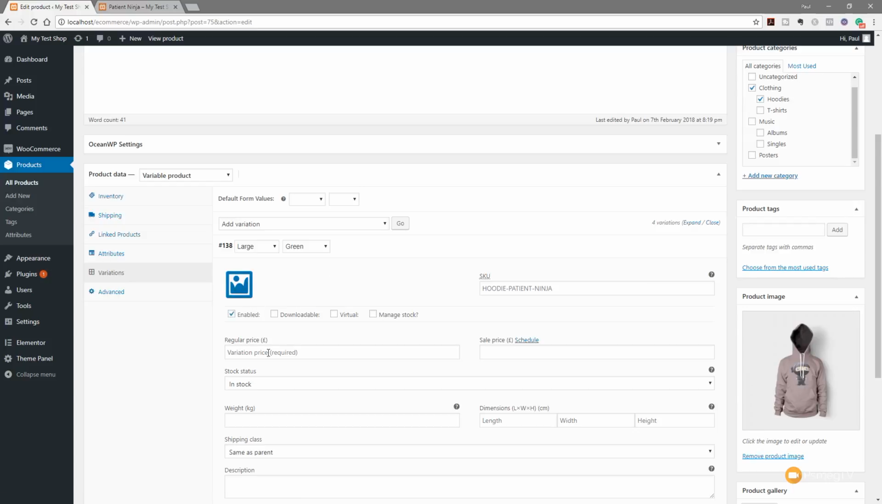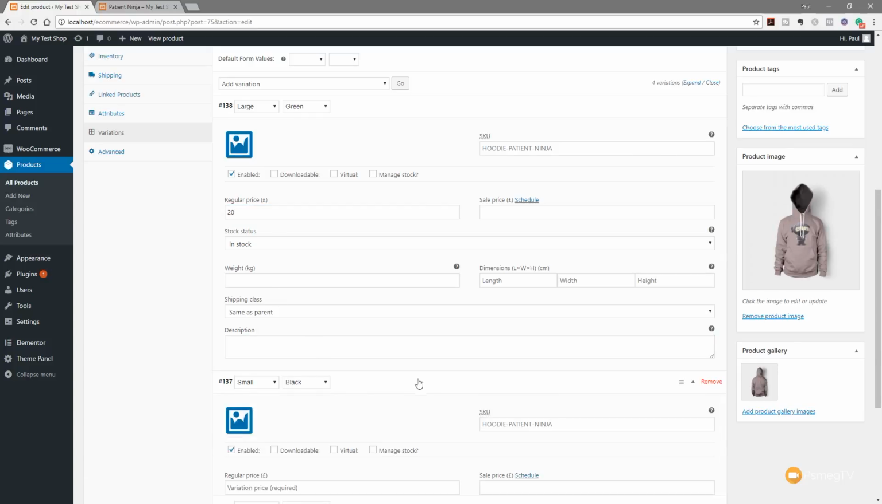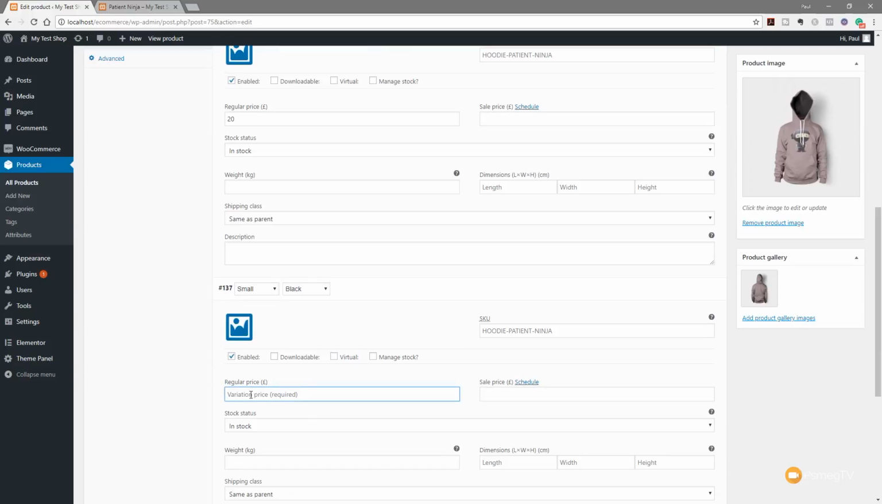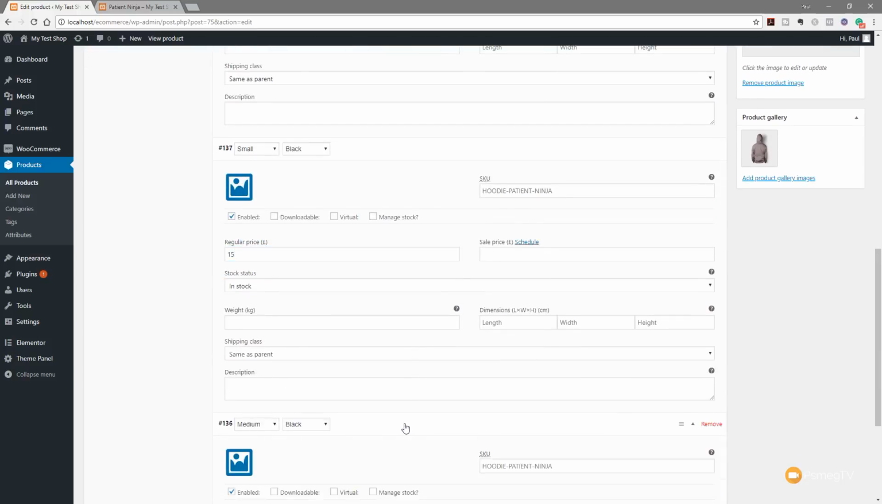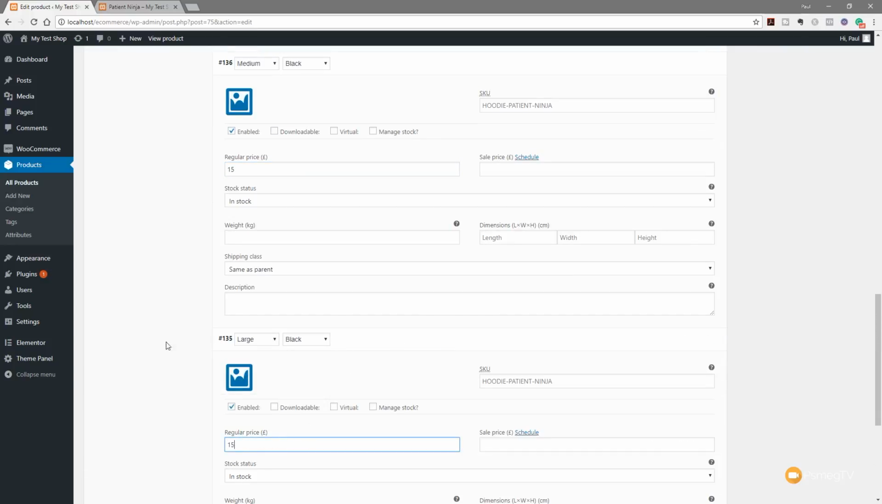If there's a different price associated with it, we can assign a regular price and a sale price if we need to. And also we can manage stock based upon this. And as you can see, we've got some other options like the shipping class if it's different to what the parent product is going to be, or if you want to add a specific description to this particular product. I'm going to leave all those as they are except for the variation price, which I'm going to say that this one is, for example, 20. But these ones are all going to be 15 because there's more of these in stock, for example. So all I'm going to do is just change the variation prices to be 15.